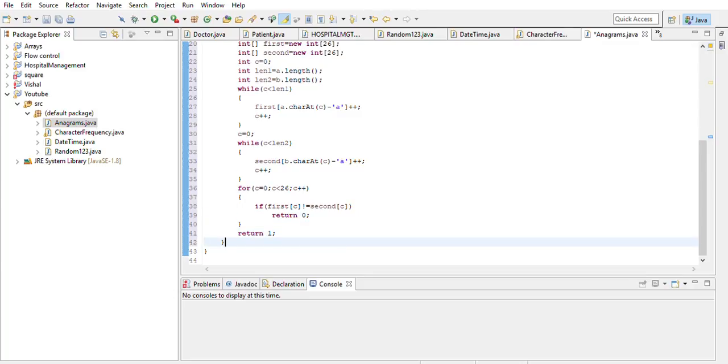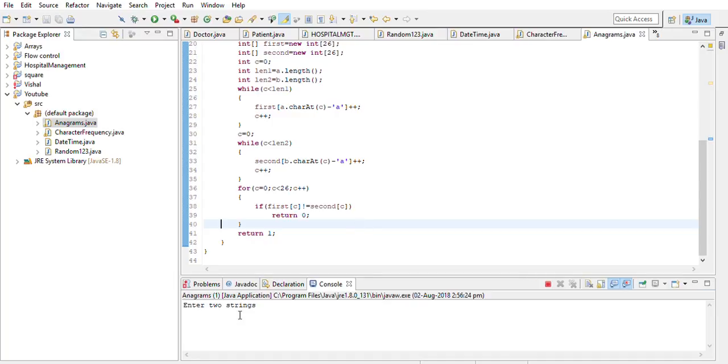So let me tell you what anagrams are. So let me run this output. So enter two strings. So hello, LLEOH. So here we can see that like H is repeated only once, E is repeated once, O is repeated once, L is repeated twice. In the second string, L is repeated twice, E, O and H is repeated once. So these two strings are anagrams.